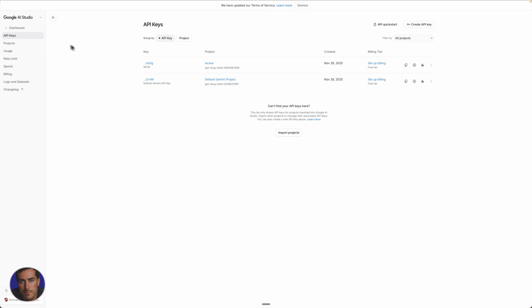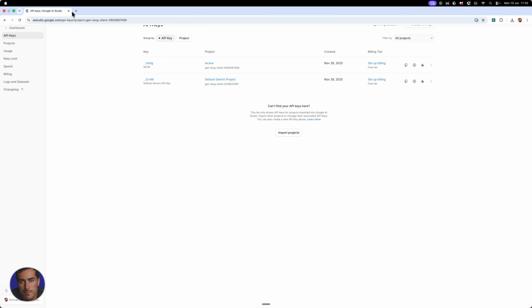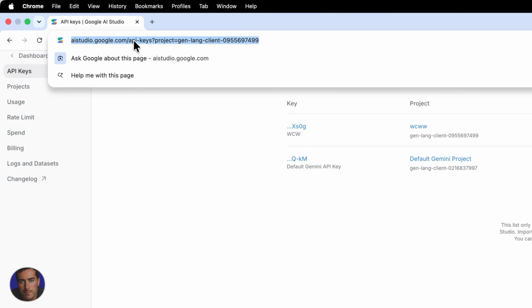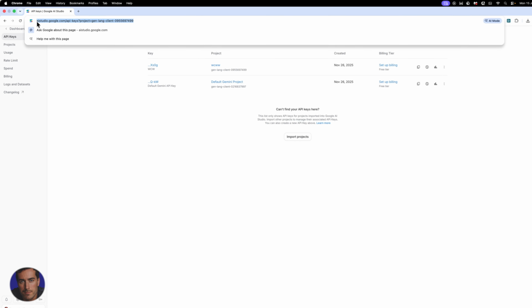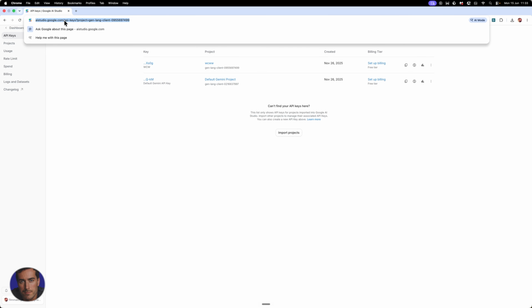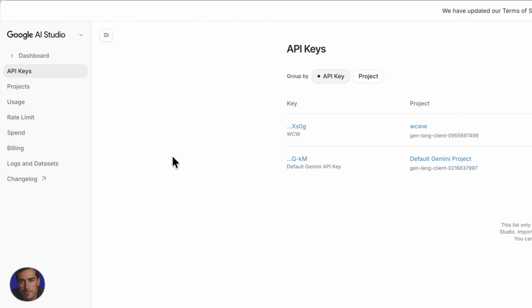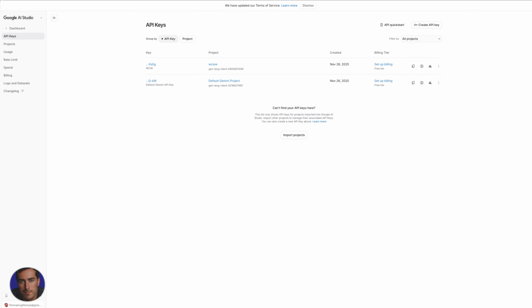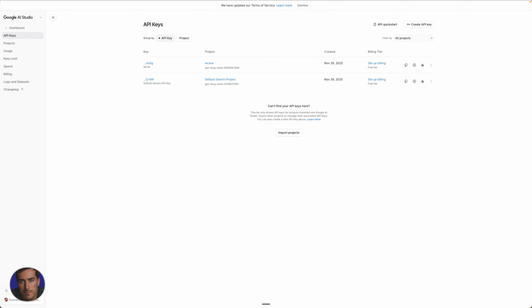You can see that I'm logged in here to API keys. Very simply, the easiest way to get there is this URL, which I'll put in the video description: aistudio.google.com/API-keys. You can just click that link and find yourself here.